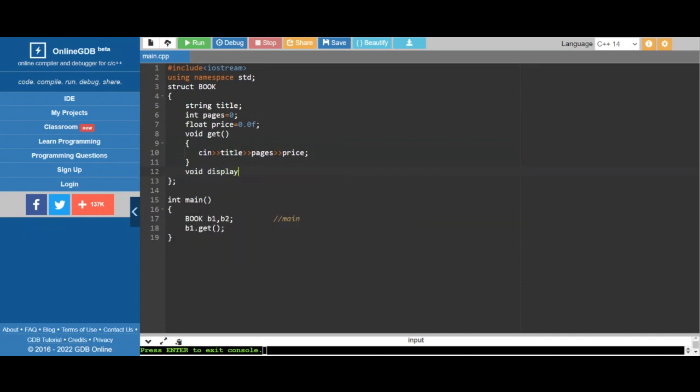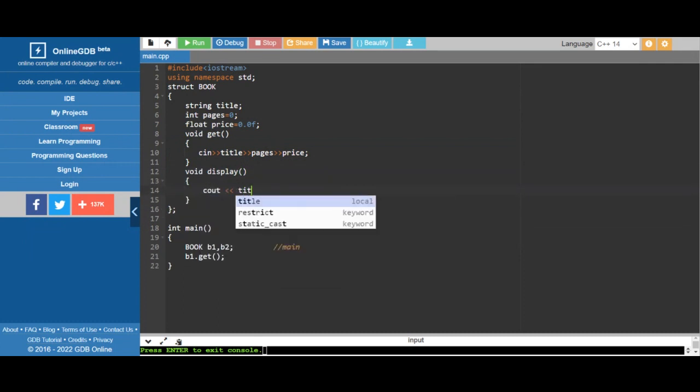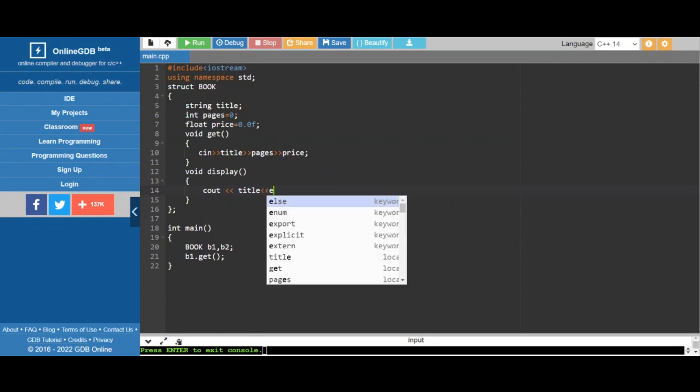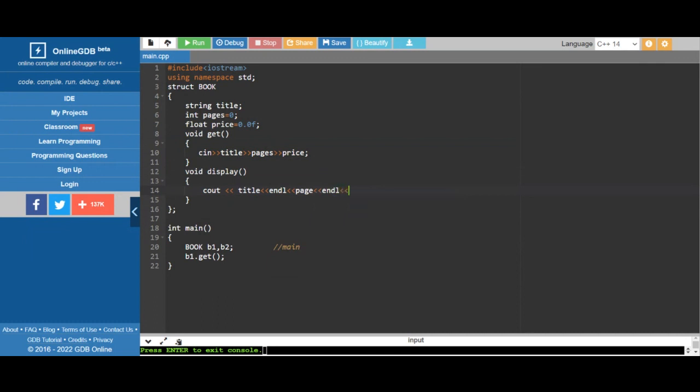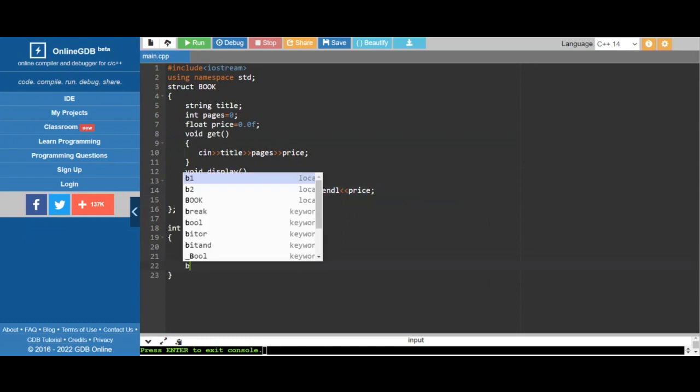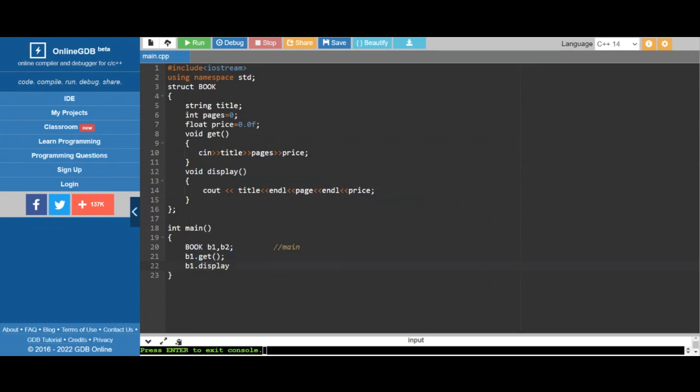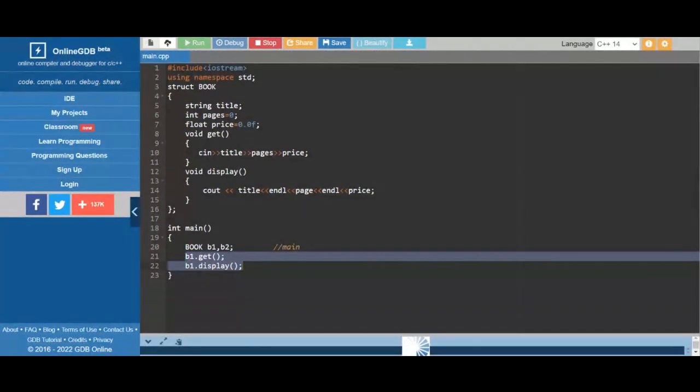Maybe the function name is display, right? And display might display all these values: cout title, right? Then again cout pages and cout price, right? तो इस तरह से once I've got the input for b1, I can directly write b1 dot display. इस तरह से I can make the use of functions which are written inside the structure. Instead of calling these variables one by one, I can make the use of functions. So clutter कम हो जाता है ना?